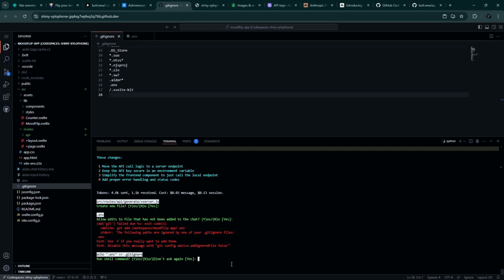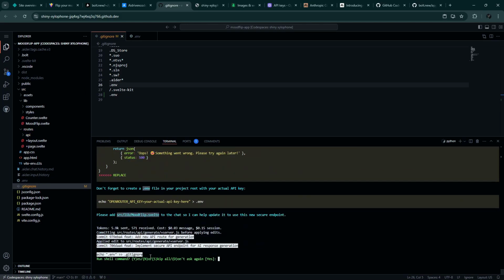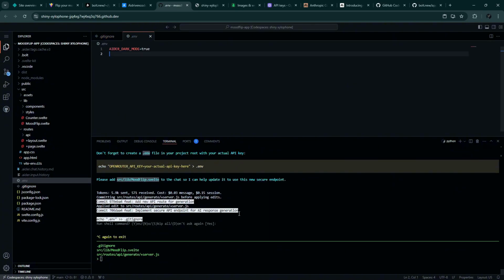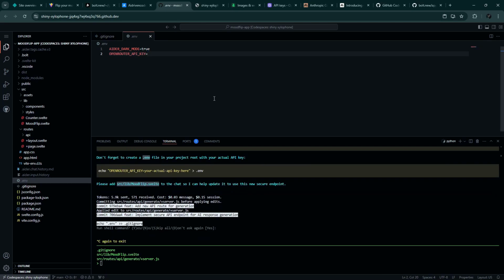So let's allow it to run. Okay, so it added the .env again. Let's allow it to add gitignore to the chat. We can disregard this. Let's cancel by pressing Ctrl C. Okay, so we can remove this change and add this to the .env file. Then let's paste in our OpenRouter API key.